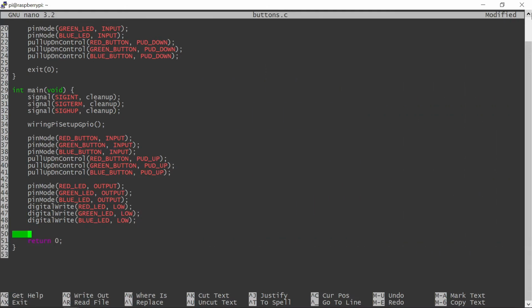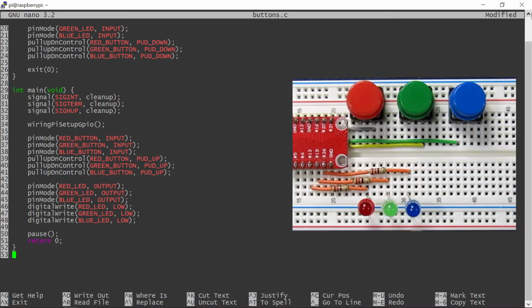As is, this program will end after initializing the components. I will use the pause statement to stop the program here until a signal is received, triggering the program termination. This is the basic setup, and we are ready to define the functionality of the first button.